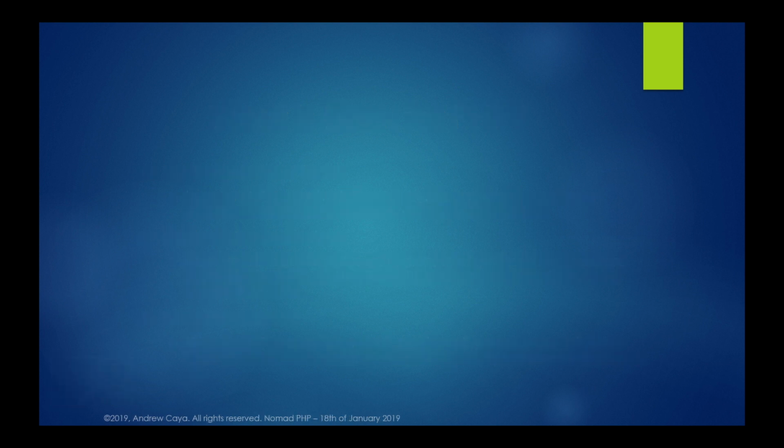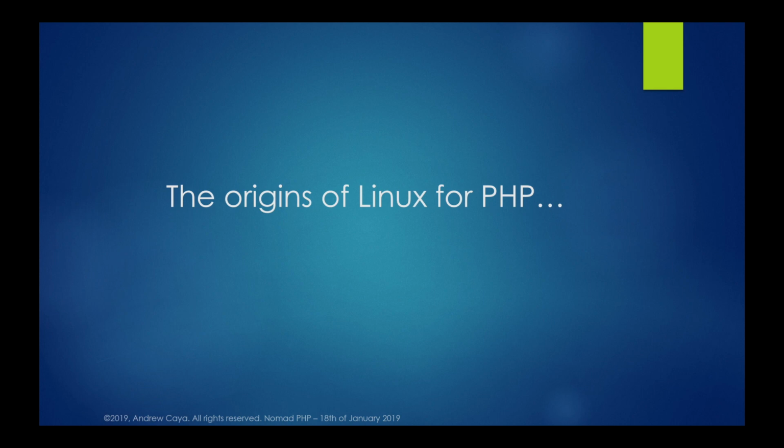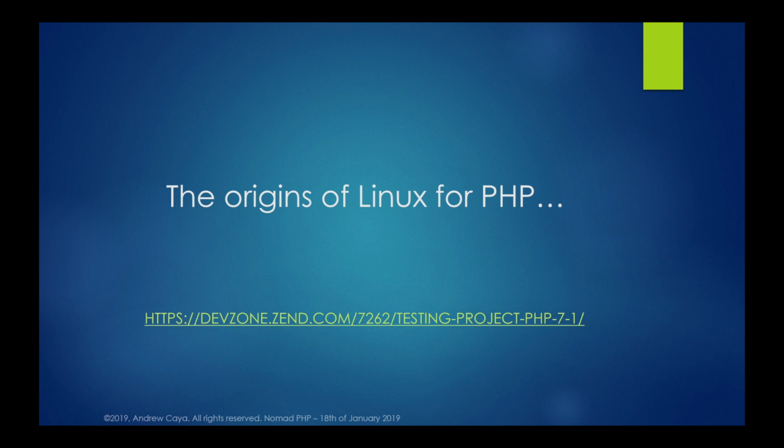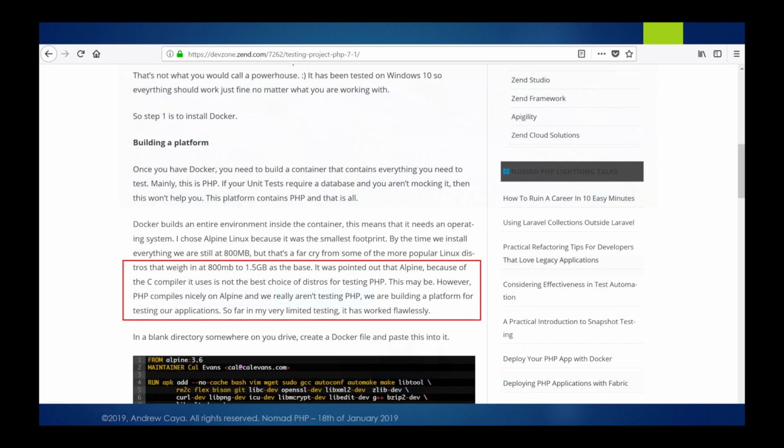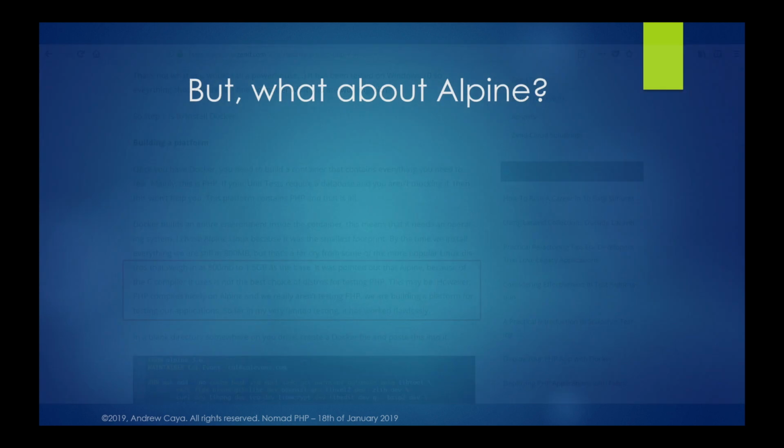So, what are the origins of Linux for PHP? Well, it dates back to an article written by the great Cal Evans himself in August 2016, where Cal was mentioning that he wanted to find an easy way to test his PHP code against the most recent version of that time, which was 7.2. In this article, he mentioned that he finally chose Alpine Linux because it had the smallest footprint. But he also mentioned that it was pointed out to him that Alpine was not necessarily the best choice because of its C compiler.